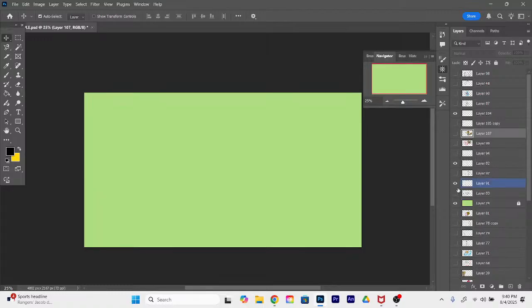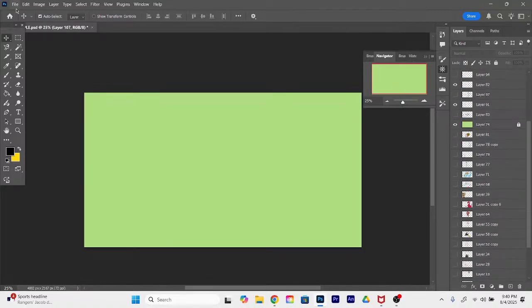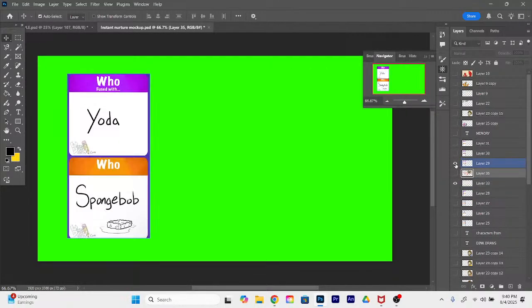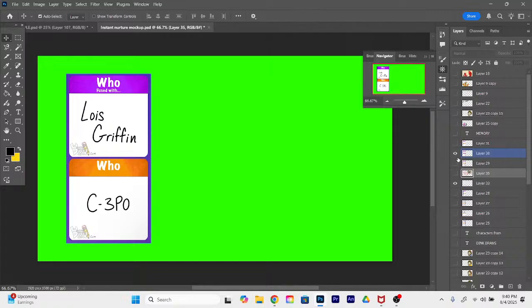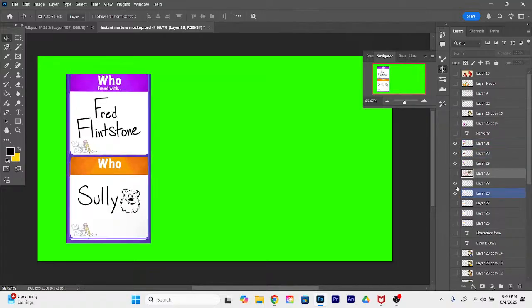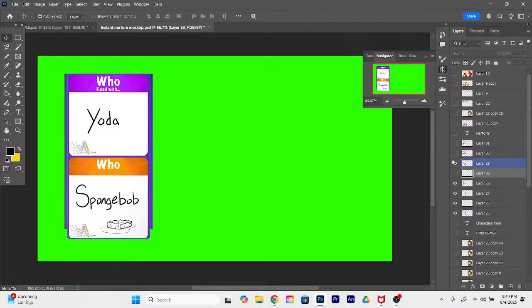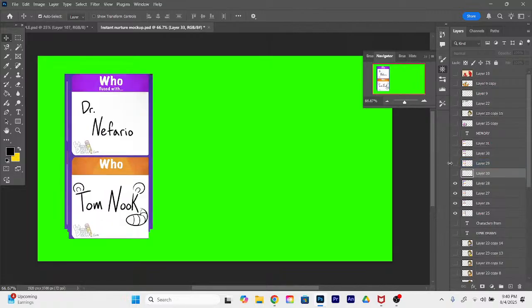Okay, so I've done Tom Nook. I gotta open the other one. Yoda, Lois Griffin. Okay, I'm gonna read them out to you, and you get to choose this one. Okay, so there's Fred Flintstone and Sully. There's Lois Griffin, C3PO. Yoda and SpongeBob, Dr. Nefario and Tom Nook. I did Tom Nook already.